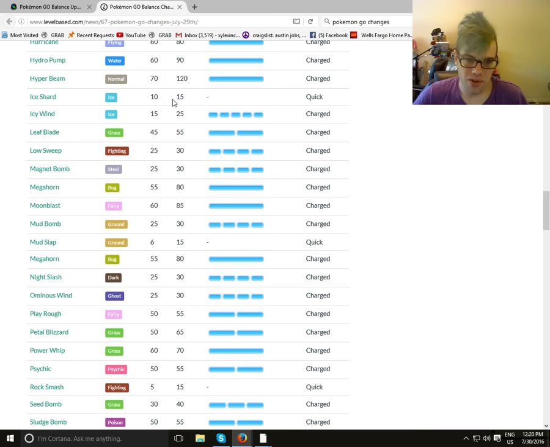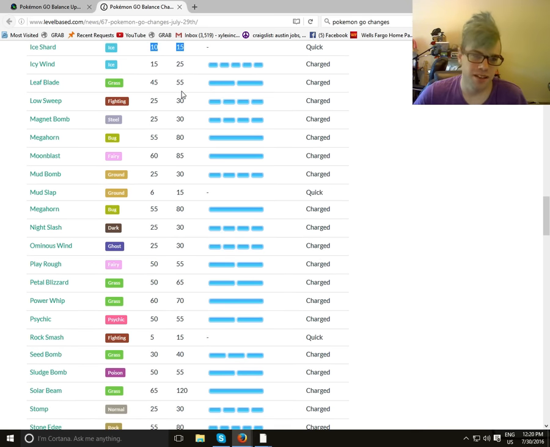Ice Charge going from 10 to 15 I think is more fair, because I honestly felt that it was underwhelming on Pokemon like Lapras when it was a very slow attack. Icy Wind going from 15 to 25, I'm okay with that. Leaf Blade, the extra damage, I guess I'm okay with that. Low Sweep, 25 to 30, sure. Magna Bomb, sure. Mega Horn, I think the damage buff was really needed.